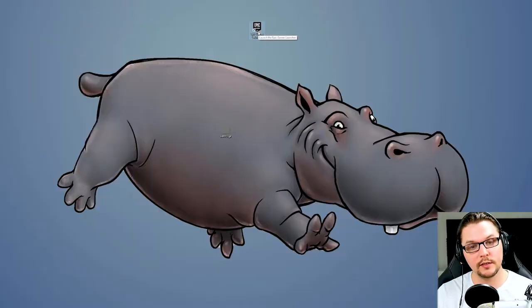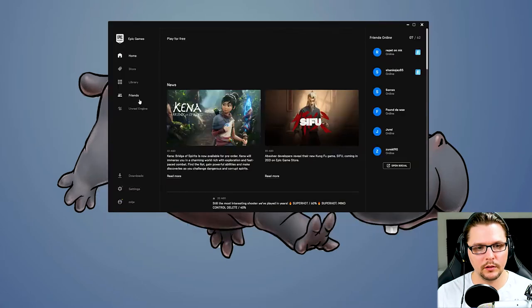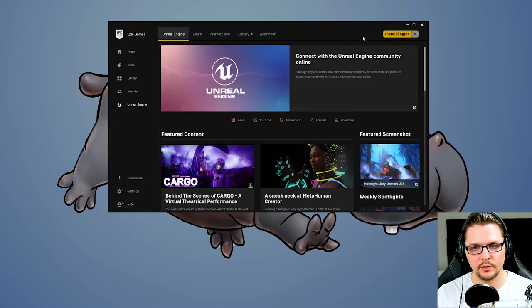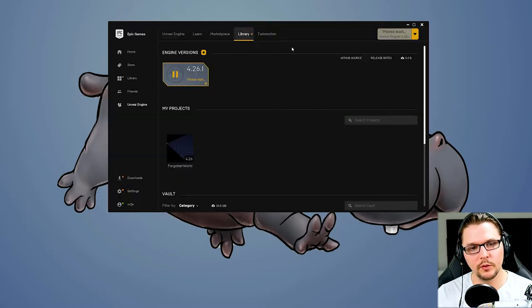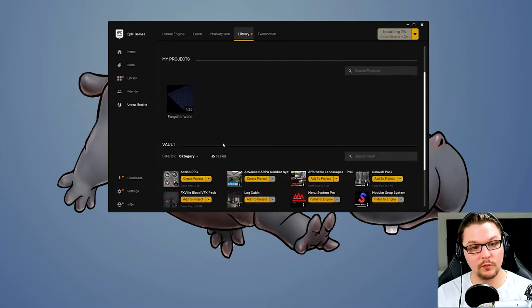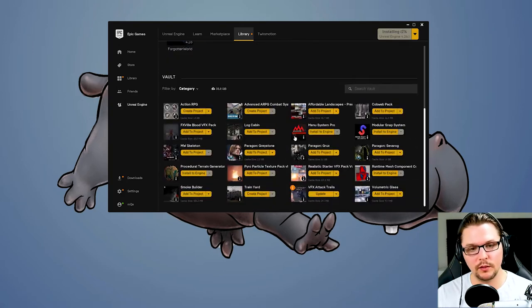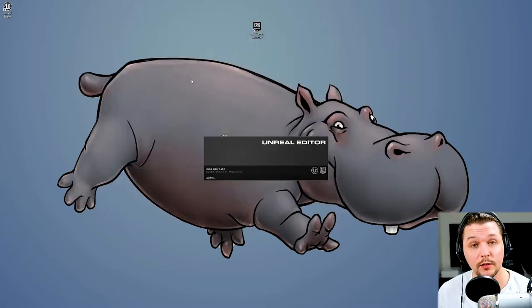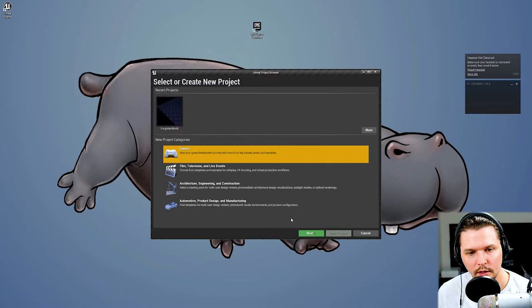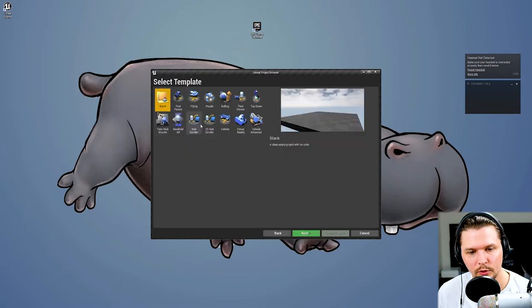So let's go ahead and start the Epic Games Launcher, which is basically your equivalent to the Unity Hub. Click Unreal Engine and install the engine. And just like Unity Hub, you can install different versions of the engine. You can also open your projects directly from here. The Vault is a bit like packages in Unity, except that items in the Vault can also be art or sounds or basically anything. So let's go ahead and launch the engine. And let's create a new games project.